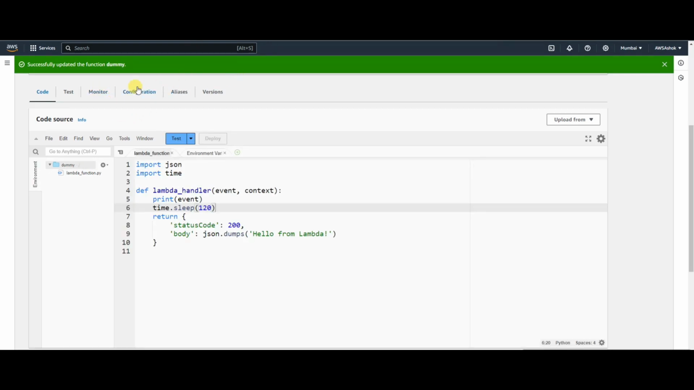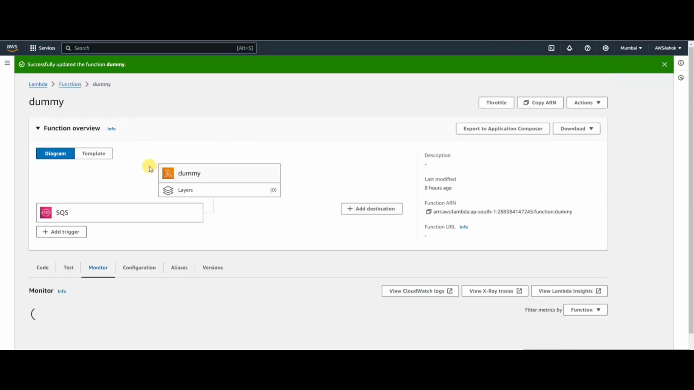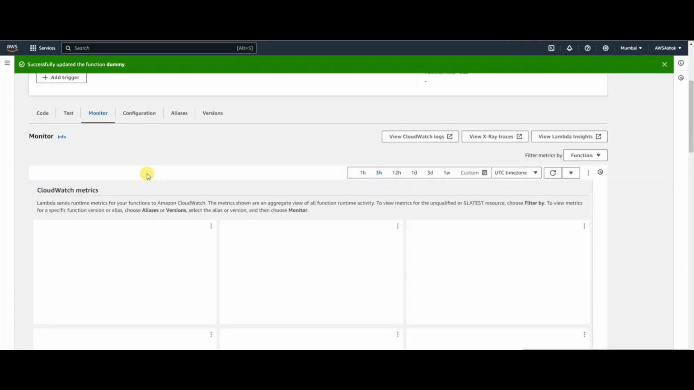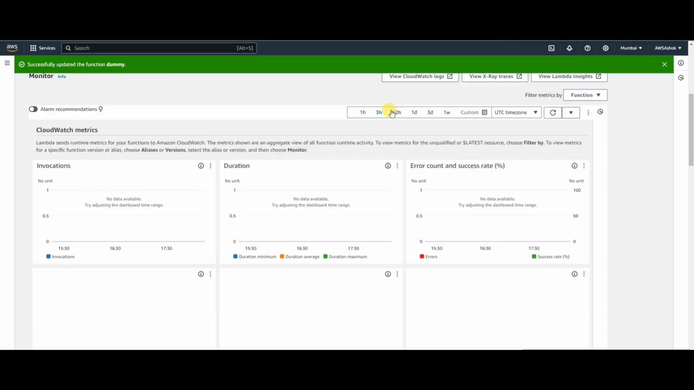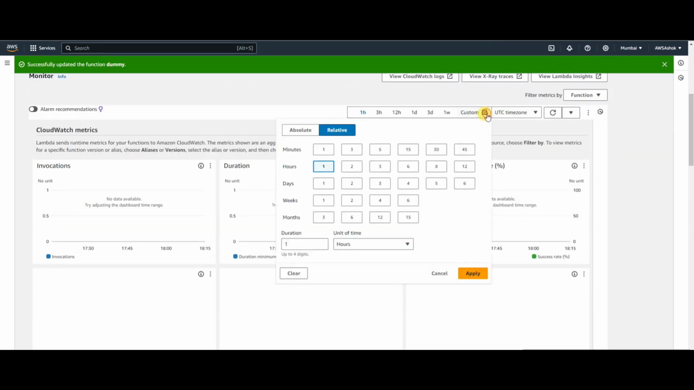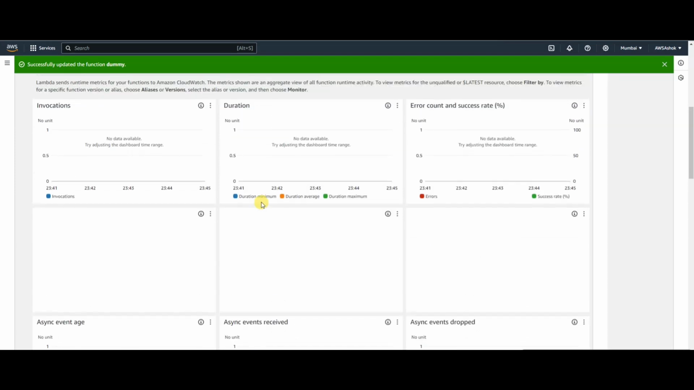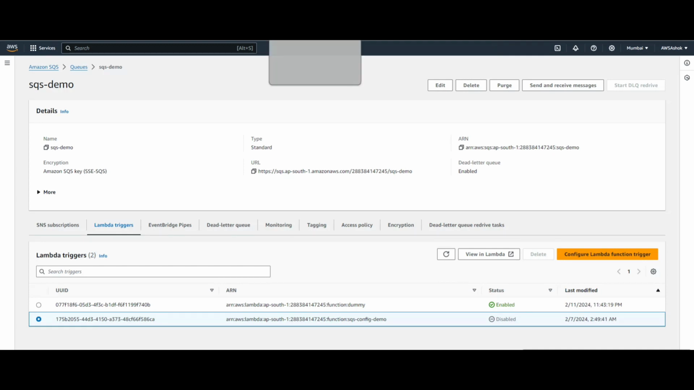We can go to this particular Lambda and go into Monitor. In this Monitor we can check the last 1 hour, or the last 5 minutes. Just keep local time and refresh. It is saying no data available. Let's view in CloudWatch whether it gets requests or not.